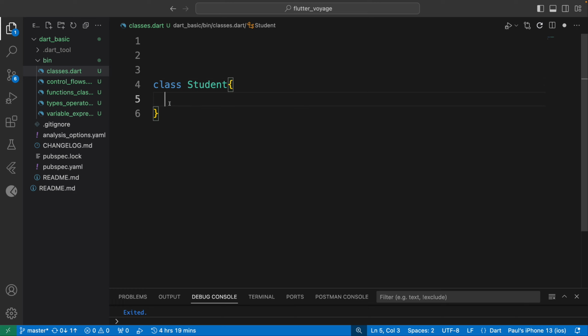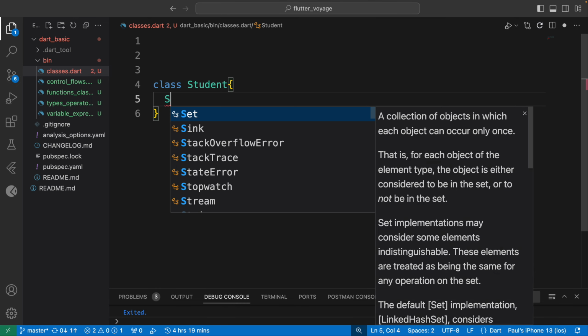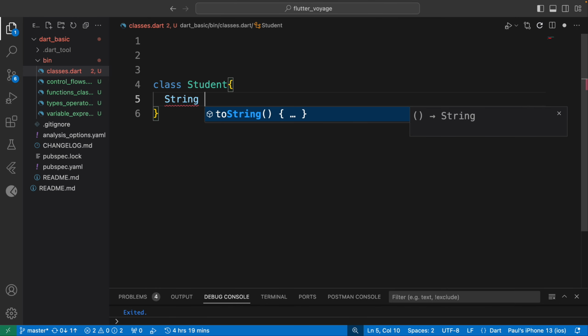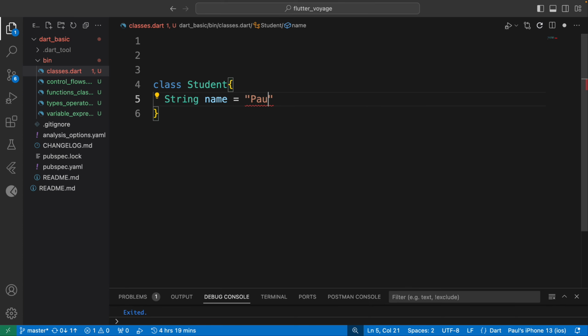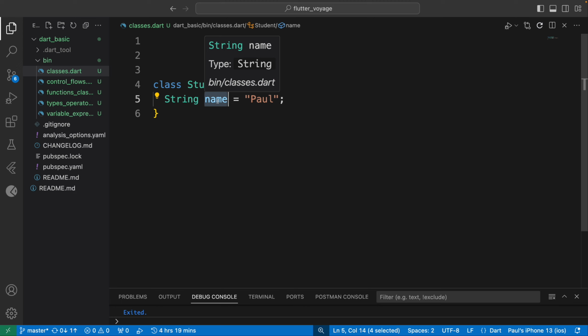And in a class you can actually define variables. An example of a variable I want to define here is name, and the name here can be Paul. Now in a class, this is not called a variable anymore. It is called a property because it belongs to that class.